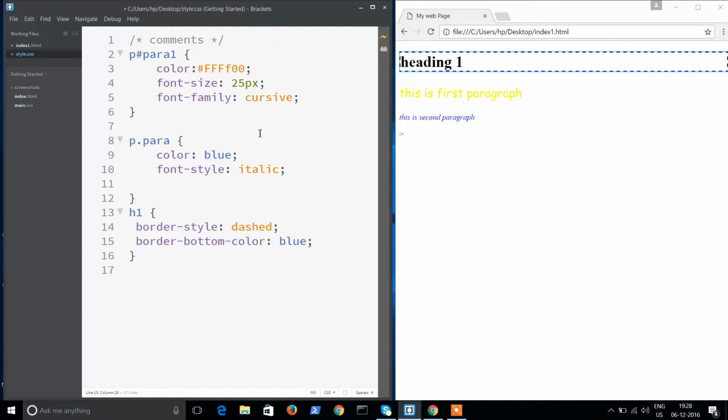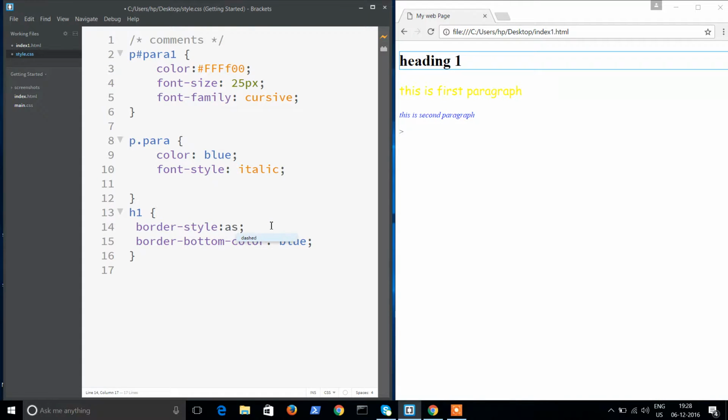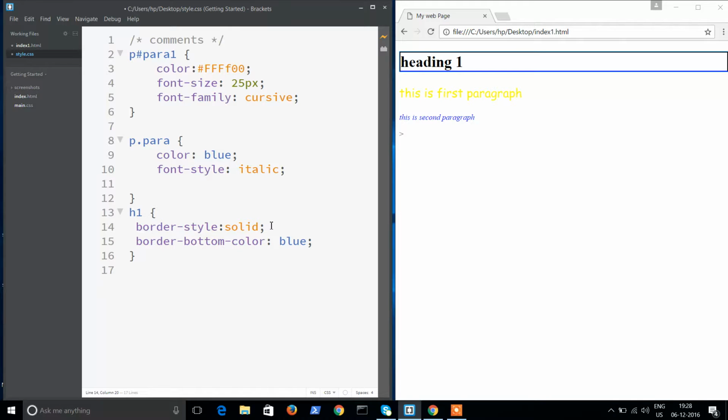Let me change it to solid. You can see it clearly. Here you can see that the bottom border is blue color, and the remaining is a different color.